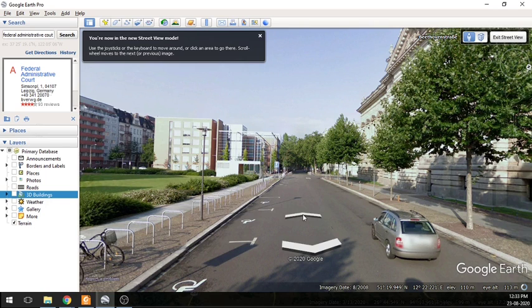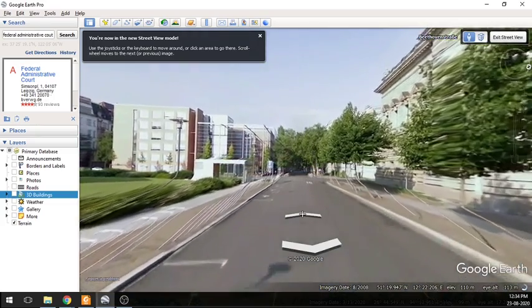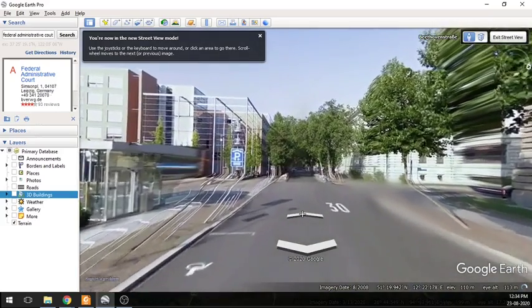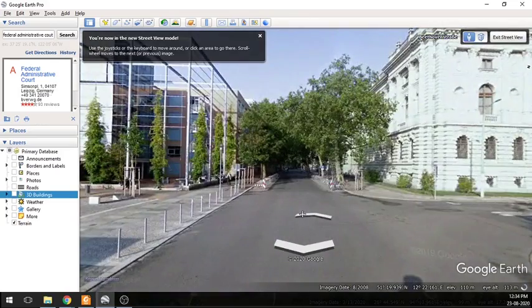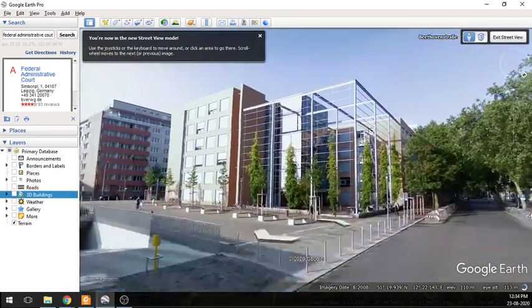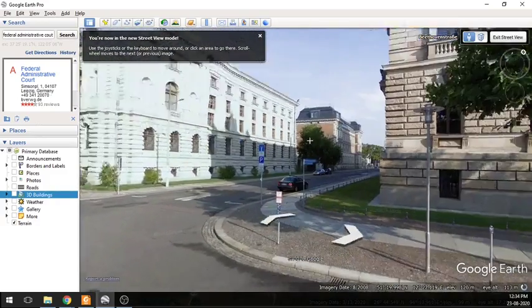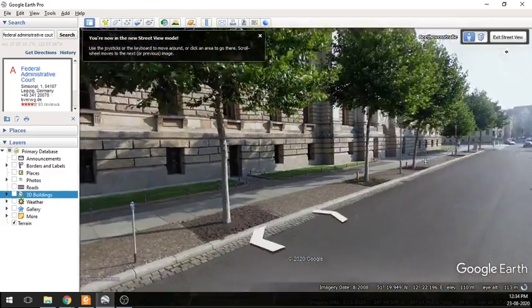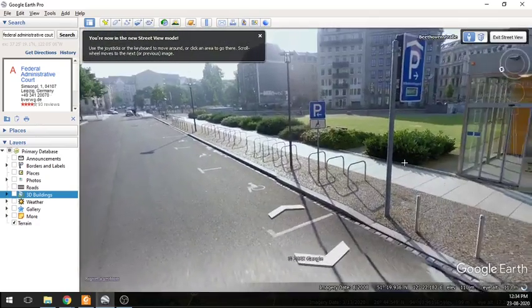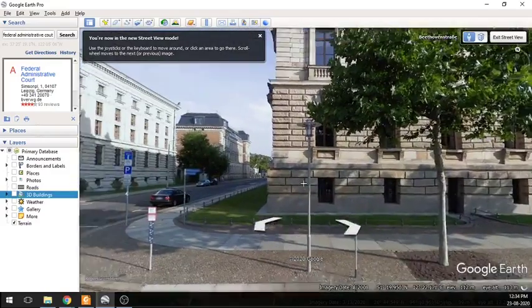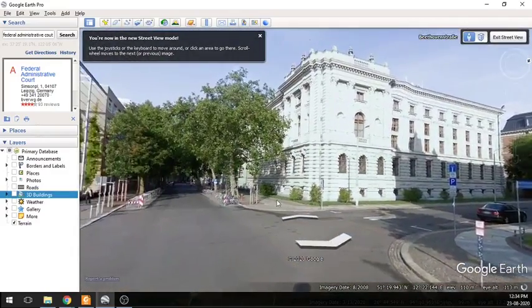Now you can use the arrow keys of your keyboard, and you can move along the street, and you can have the real view experience, just like it's actually a 3D picture. So you can have a complete 360 degree view of the location.